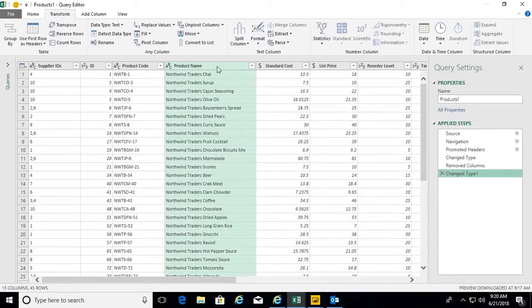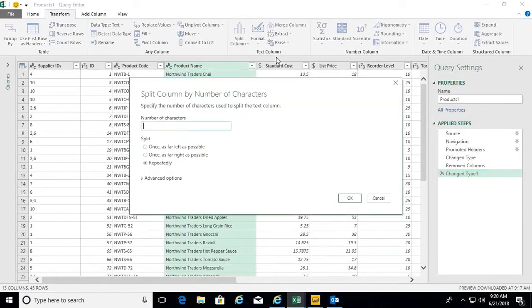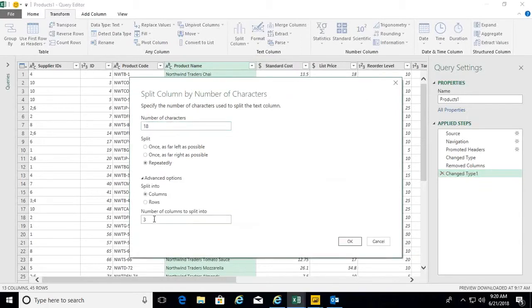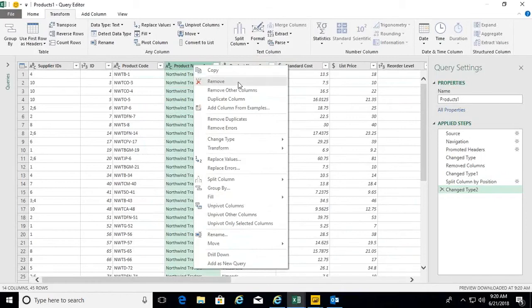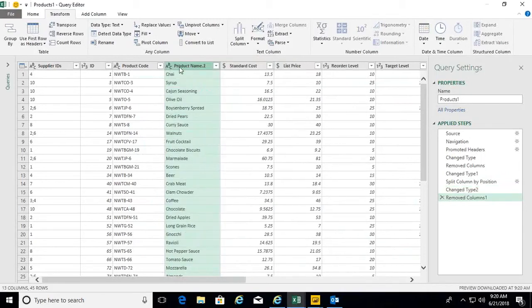All right. Split the column, number of characters, like I said, 18 characters, and that's because I'm including the space. Under the advanced options, I don't want 3 columns. I only want 2 columns. And when I click OK, it splits it perfectly. There's product name 2, product name 1. If I don't need product name 1, I can remove it.